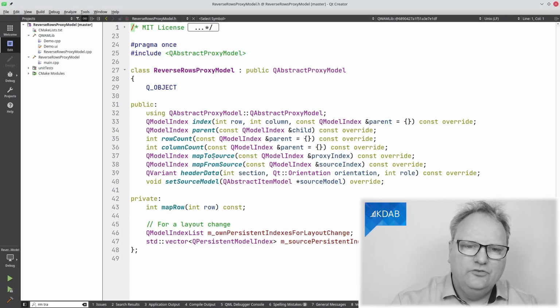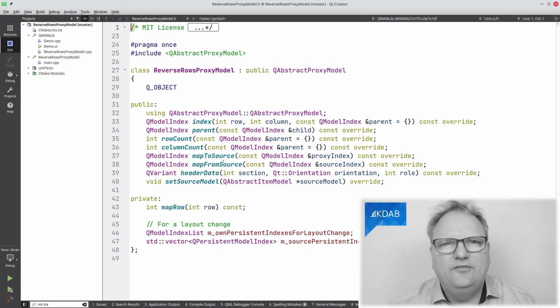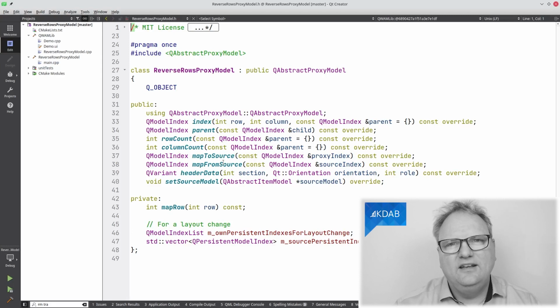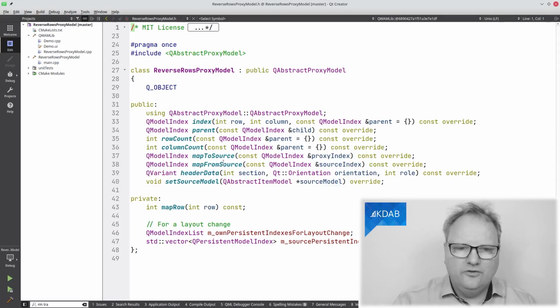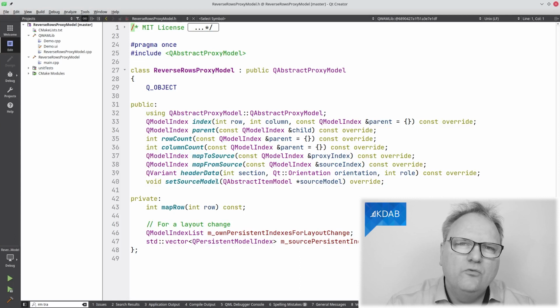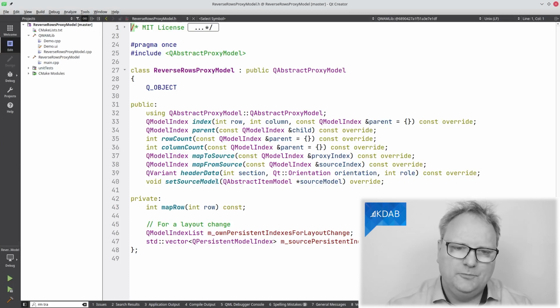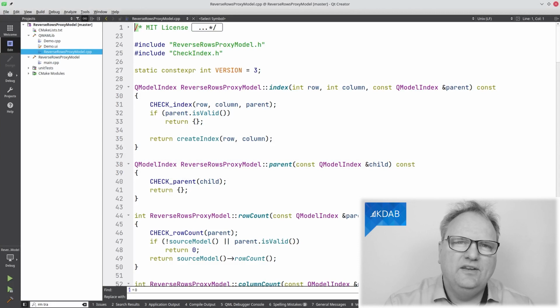And then there are two others, mapToSource and mapFromSource, that are specific to proxy models, and they translate indexes from one domain to the other or the other way around. And there's a virtual method here called setSourceModel. I need to override that so I know whenever a new source model has been set on this proxy, so I can connect to all of its signals. Let's have a look at the implementation now.